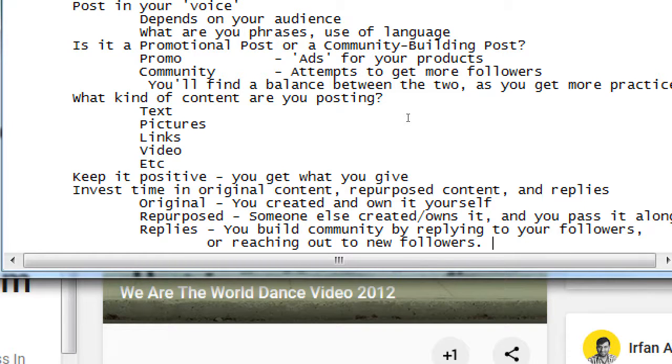Again, the term community in Google Plus means one thing, but in general of all social media, community building is that you're getting followers, you're getting eyeballs, you're getting visits, you're getting traffic, you're building community that way.